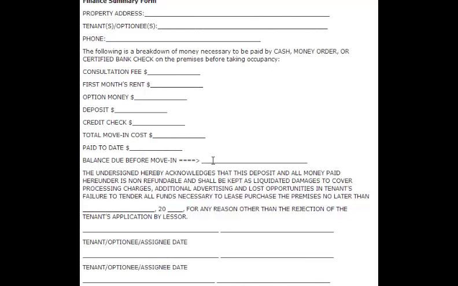Balance due before they move in is right here, and the undersigned acknowledges that this deposit and all money paid hereunder is non-refundable and shall be kept as liquidated damages to cover processing charges, additional advertising, and lost opportunities, and tenant's failure to tender all funds necessary to lease purchase the premises no later than this date. And you would change this here. So they sign this, and this is a very important form that you use with tenant buyers.